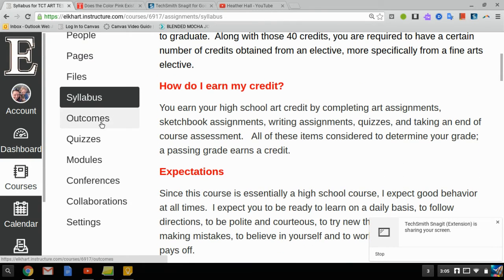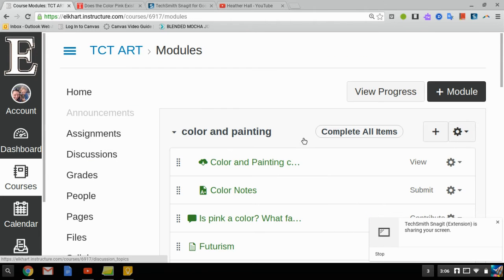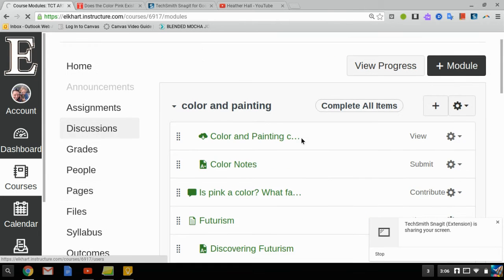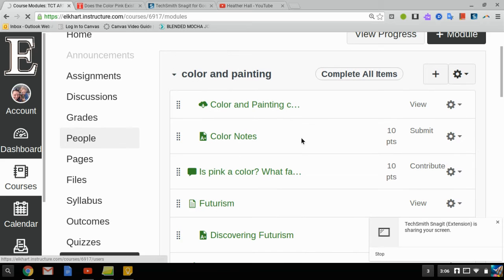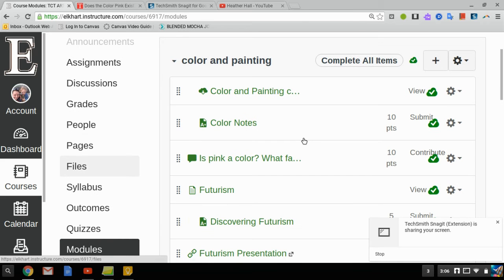You can go to outcomes, which links it to standards. You can have quizzes, and the most exciting thing that I found was this thing called modules. Modules is a way that you can encase your assignments kind of like in file folders, allowing you to embed everything into one area. So one of my units that I have is called color and painting.